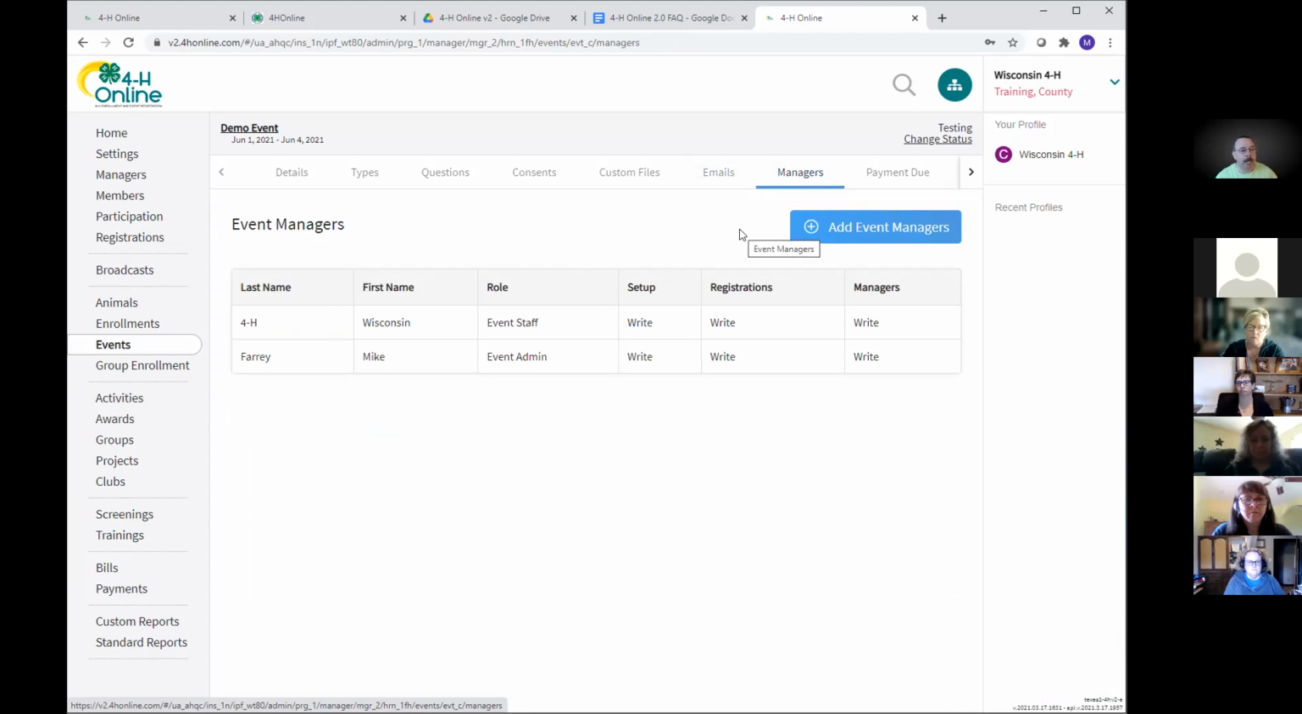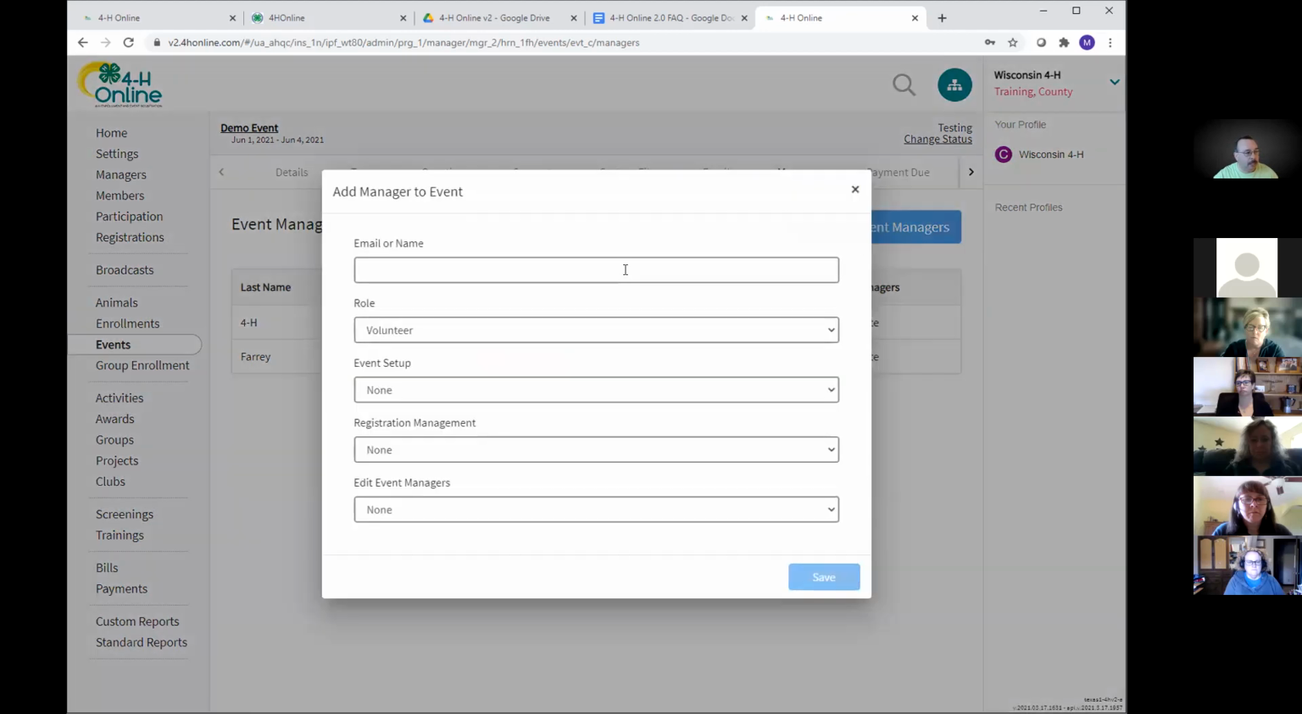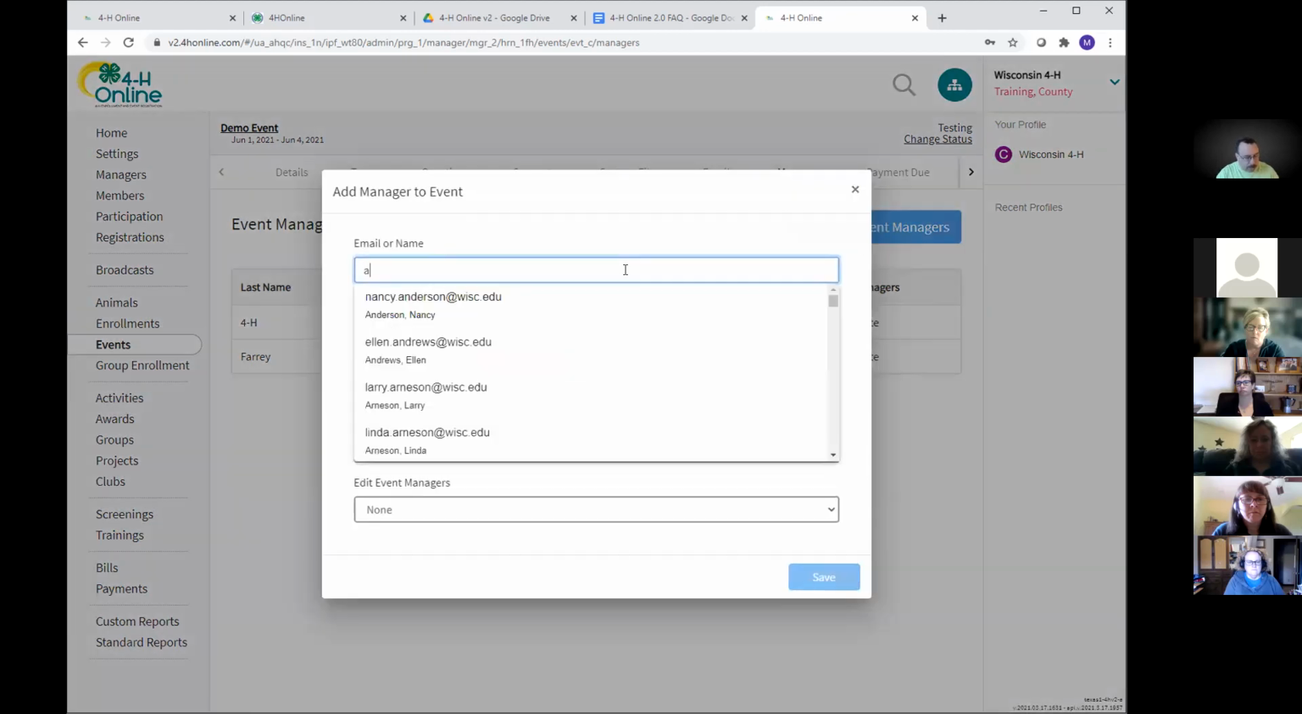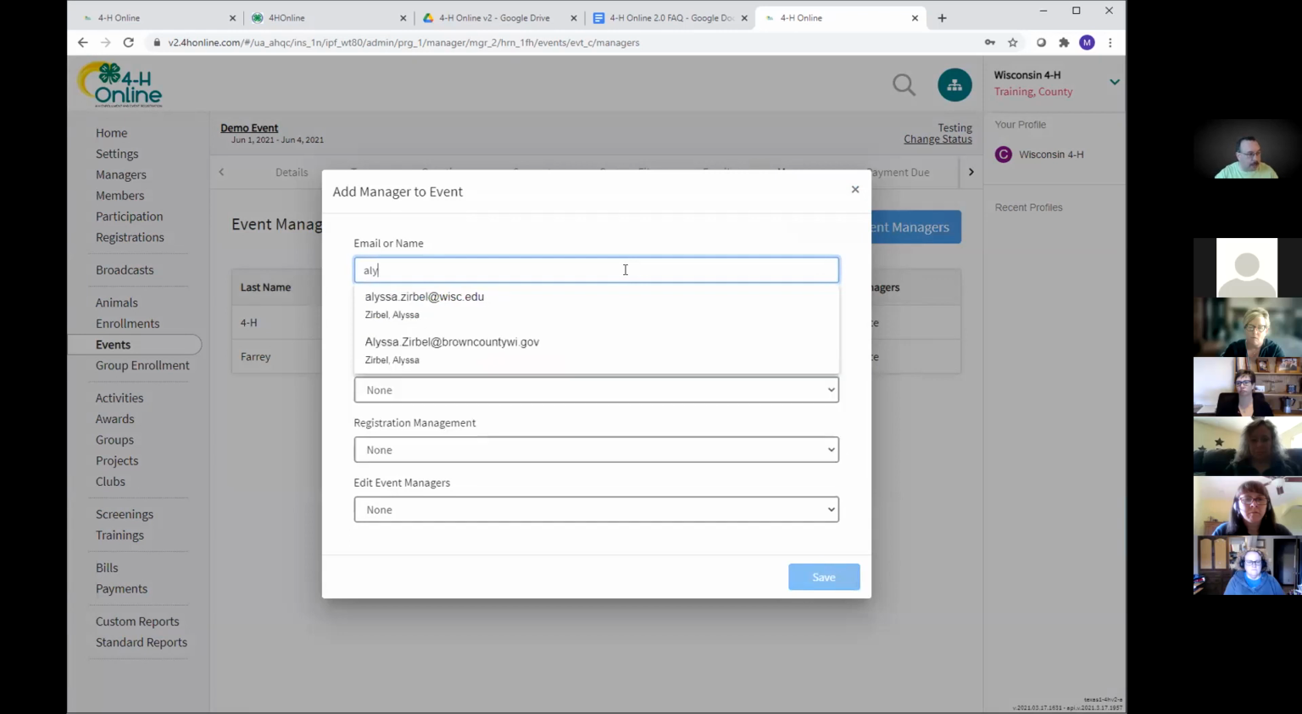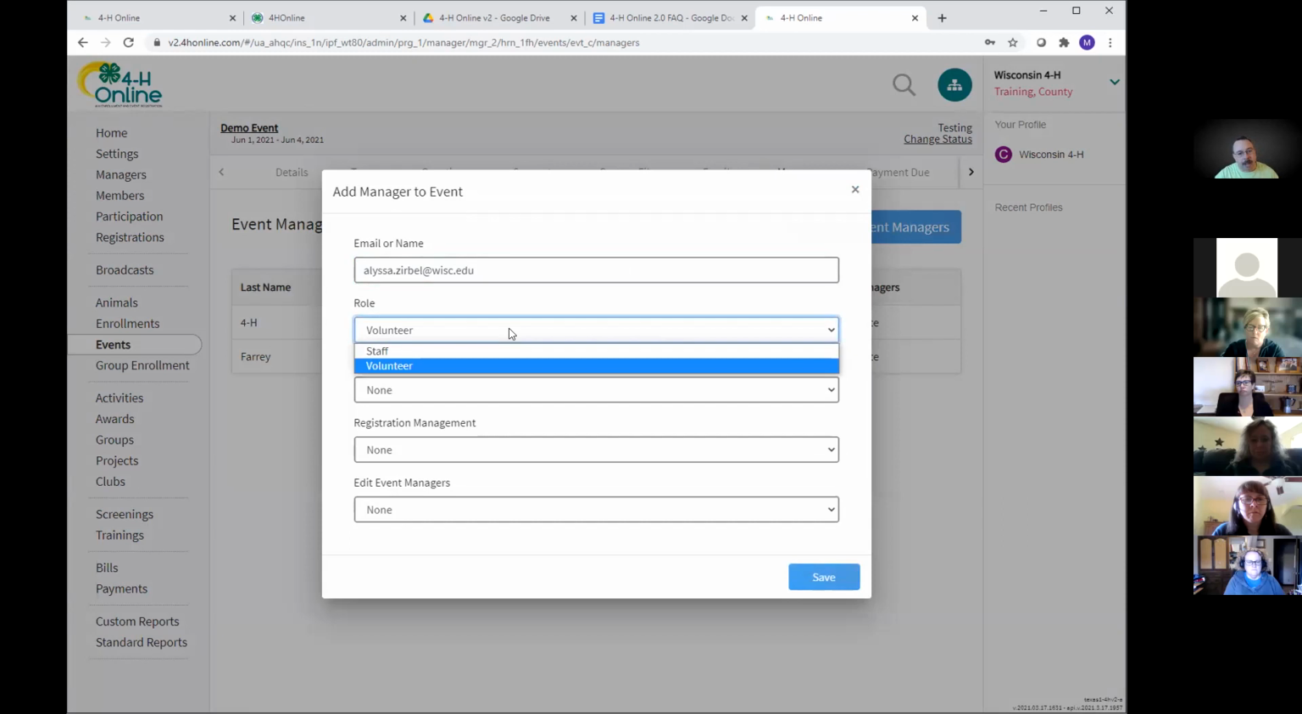I'm currently logged in as my training staff, county staff person, and then I added myself as the state admin to this event also. All you have to do to add somebody is click on add event managers, start typing in their names. So I'm going to pick on Alyssa and make her a co-manager of this event. The role doesn't matter. Staff or volunteer, doesn't matter. It's just for you to know. It doesn't affect the rights at all. So I'll just say she's staff.